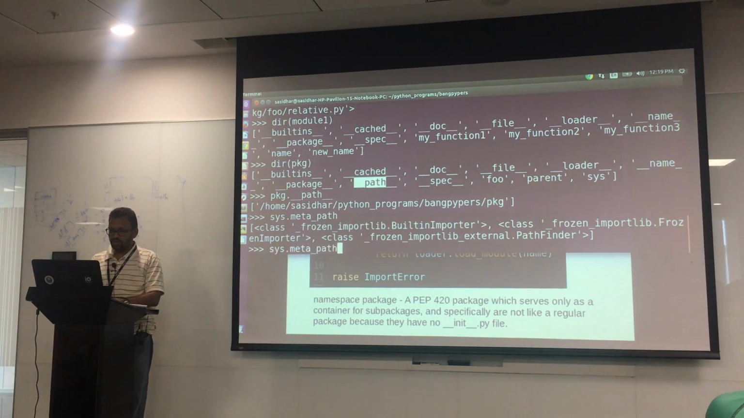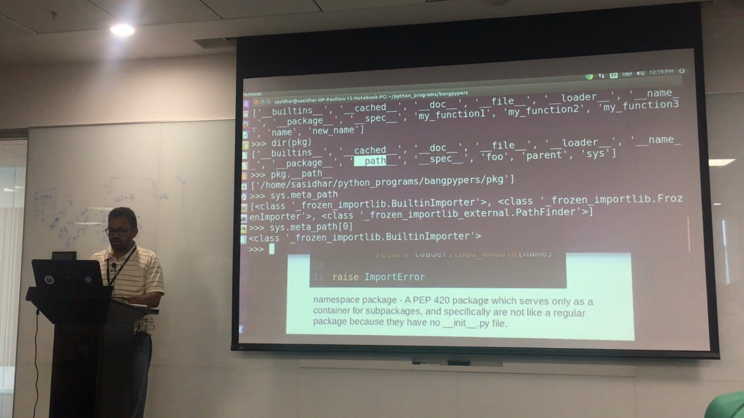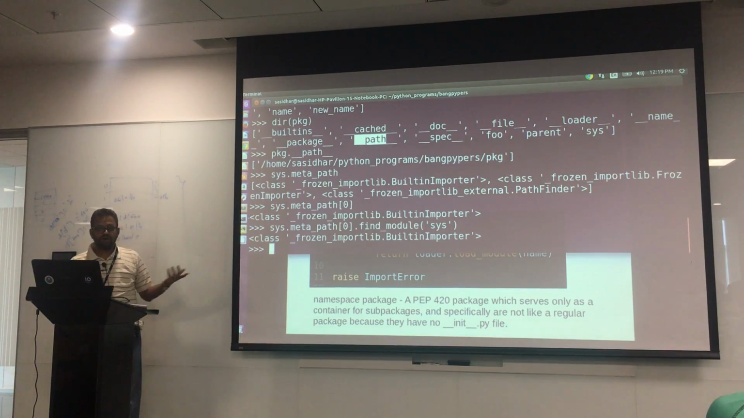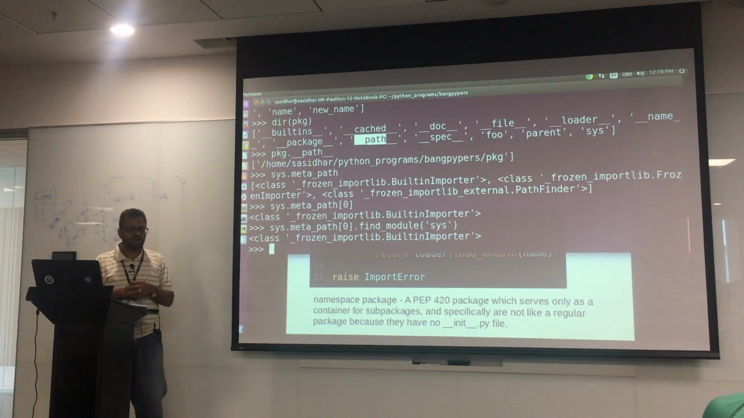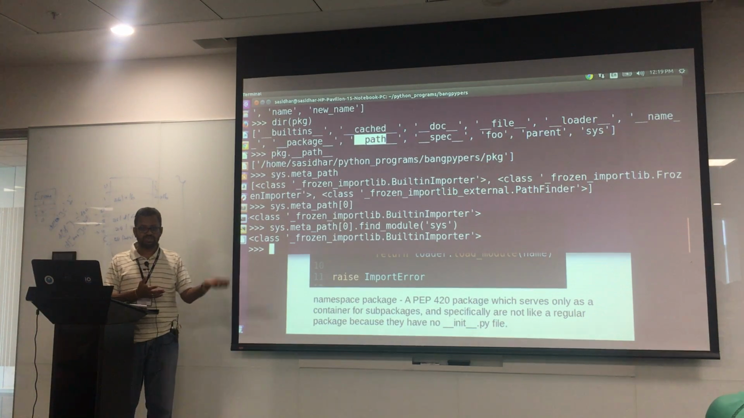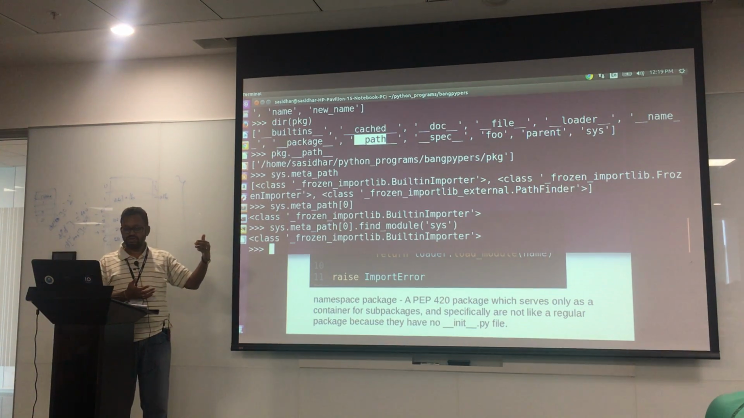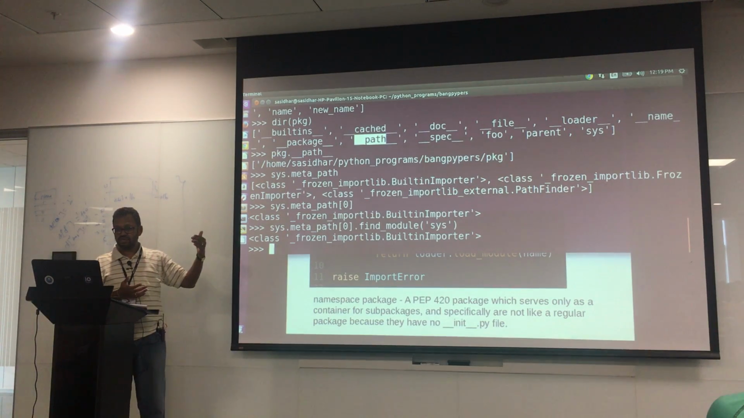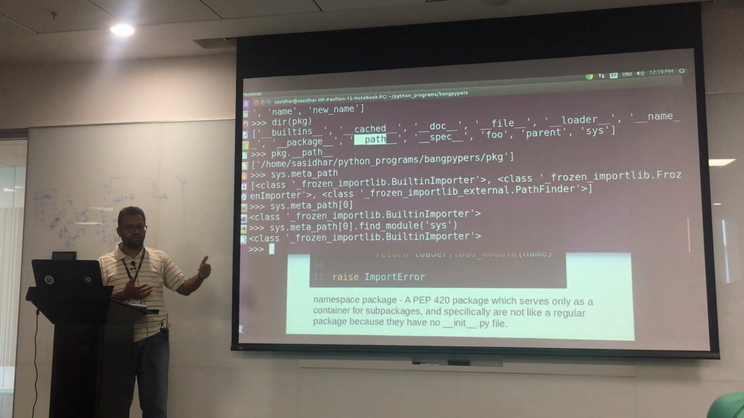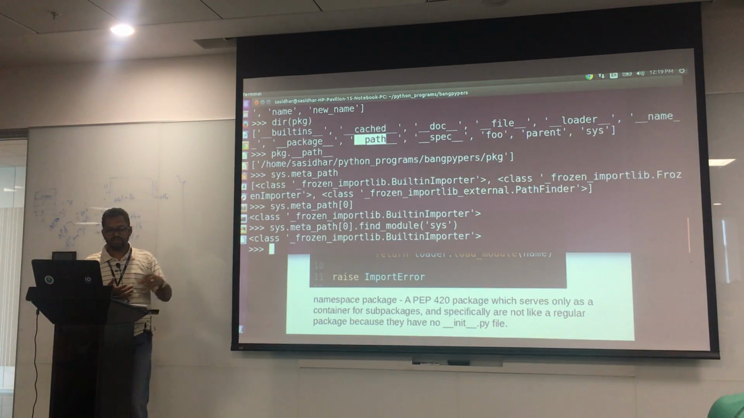Sys.meta_path, you have this one. I can take any one of them. So let us take 0. It returns an object which is a frozen import with built-in importer. So basically sys is found in the built-in importer, it is returned back here. If it is not returned from the first one, it goes to the next one and then the next one. Each finder iterates through and finds out the module wherever it is present.